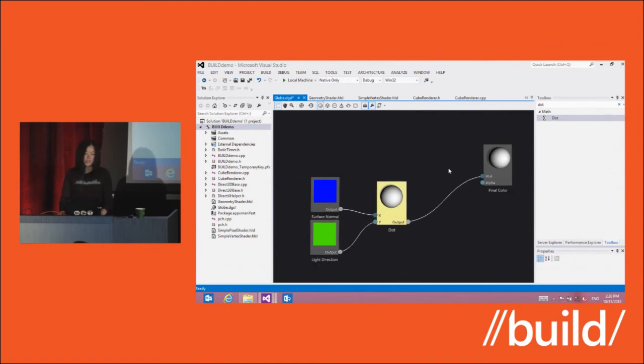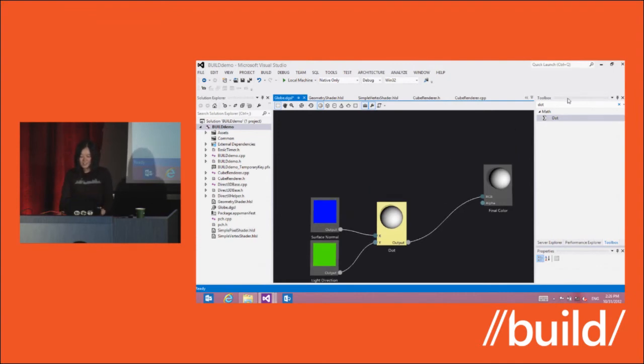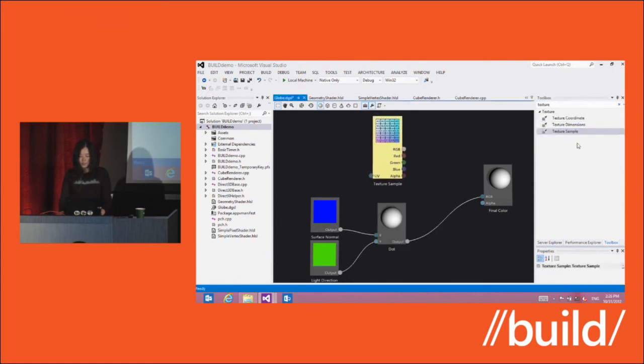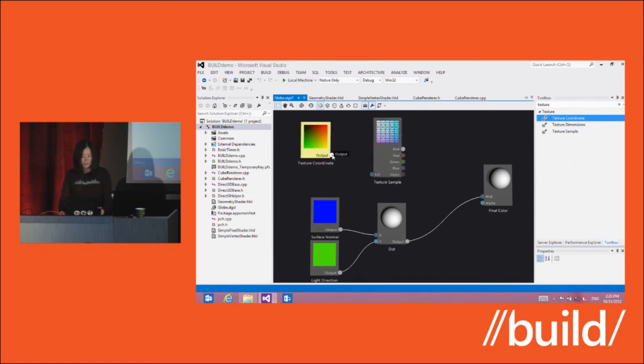Of course, I don't want just a white ball. I wanted to apply a nice texture around this globe to make a real globe. So I wanted to do something to define my texture. I want to apply a texture sample here. It obviously takes in a UV coordinates. So I need to give it an input that defines that.